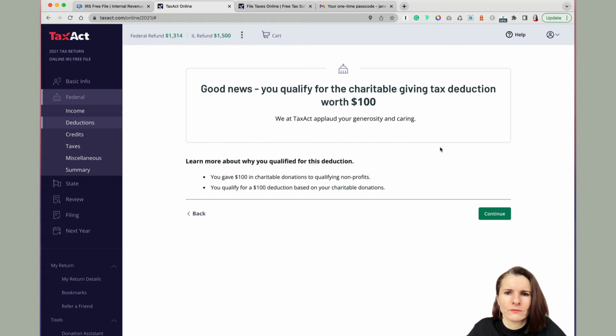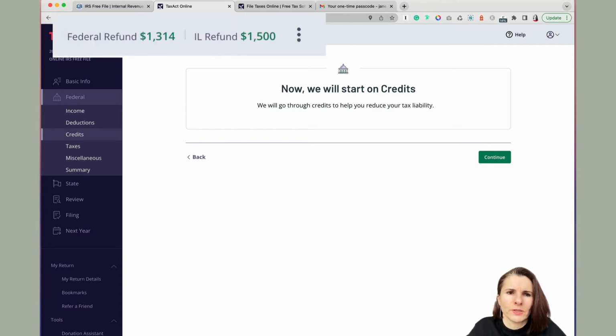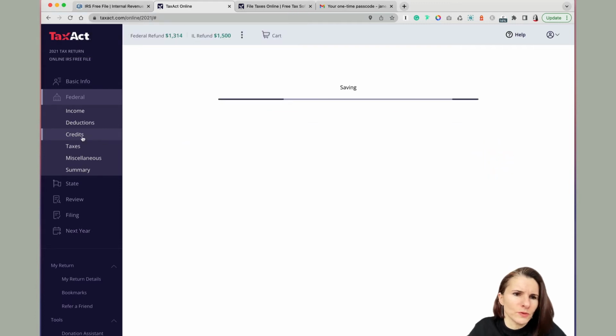Good news, you qualify for the charitable giving tax deduction of $100. All right. Now we will start on credits. So you see my federal refund already increased right there because of the additional $100 of deduction. So now we're going to credits and it's moving to credits right there.